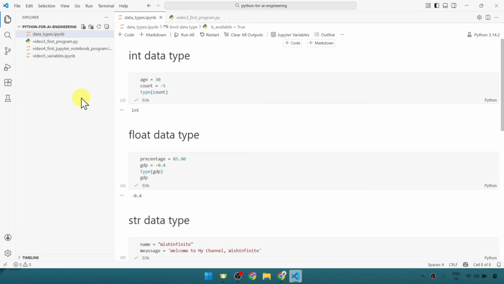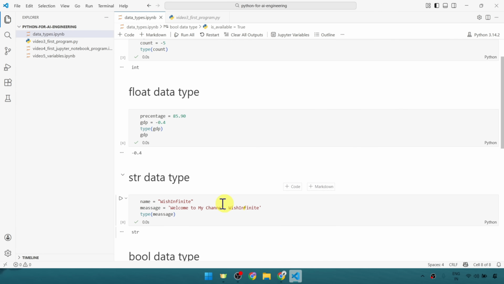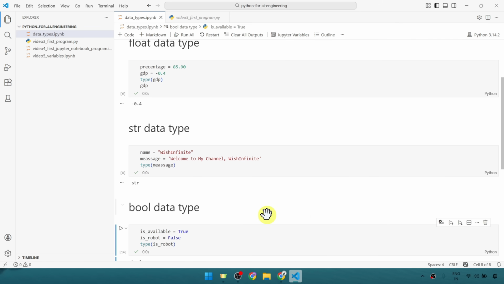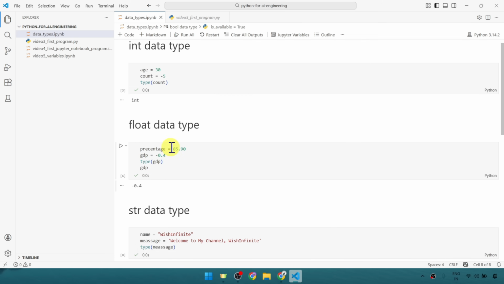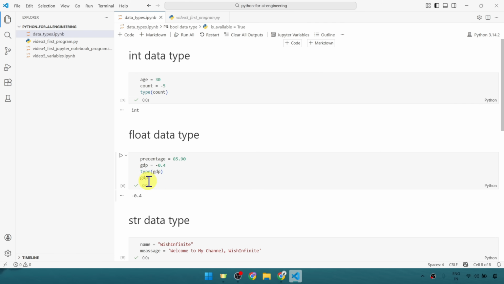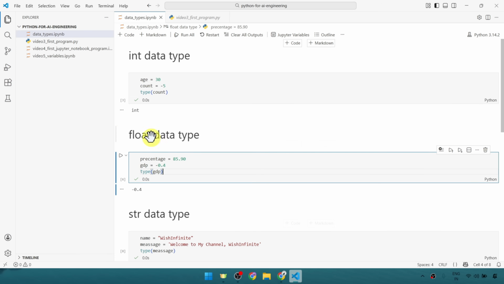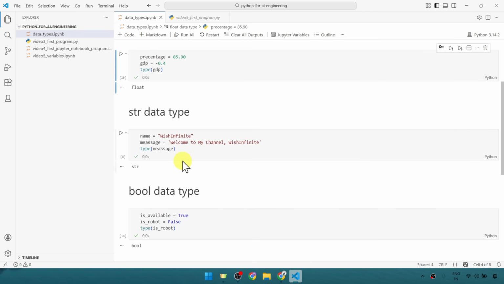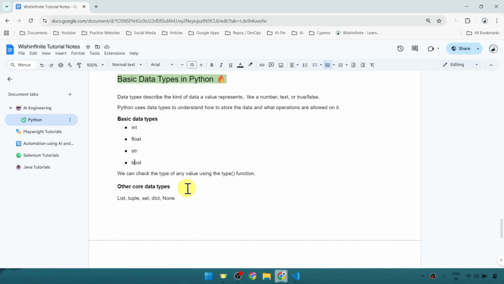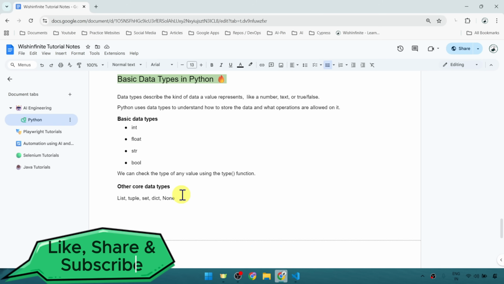And like this you can play with these data types. For integer you can pass different numbers. For float you can pass different numbers with decimals. For string you can pass any text or any sentence. You can use double quotes or single quotes. And for bool you can only pass True and False. And to check the data type you can simply use this type. Let me remove this GDP also, so that it would be printing the value of this type function. And apart from these basic data types, we have some core data types, which are list, tuple, set, dictionary, and None. I will be covering these core data types in a separate video.